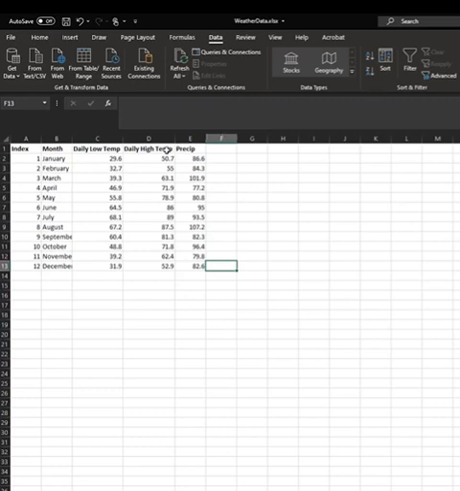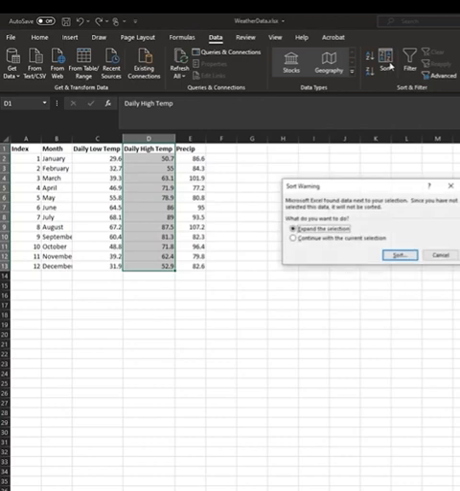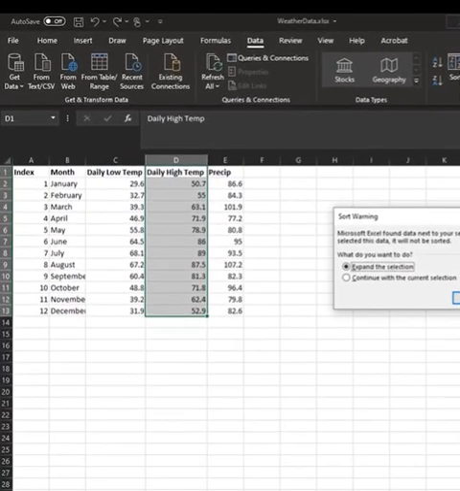Our first job is to sort our weather data by the daily high temperature. Basically, we are going to put this in order, looking at which months have the lowest daily high temperature on average, and which have the highest. So we want to sort our data set so that temperature is ascending, so it is climbing. We are going to do that by clicking on this button here.